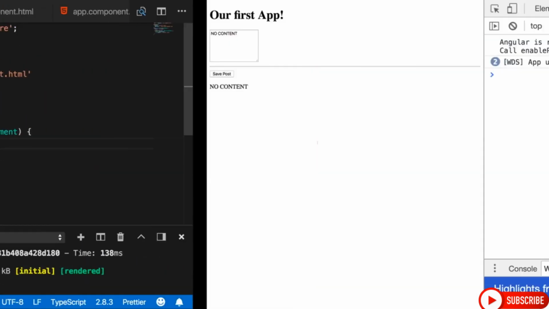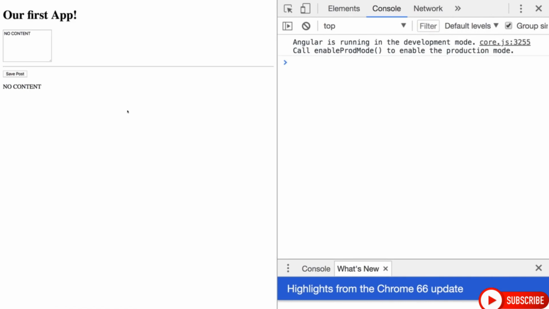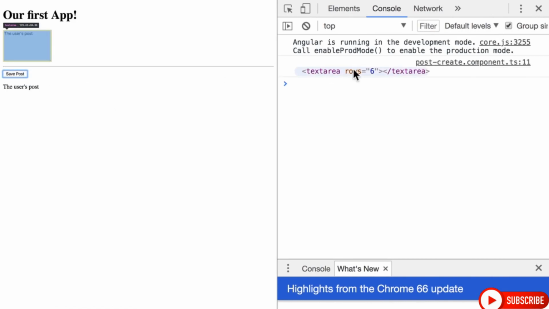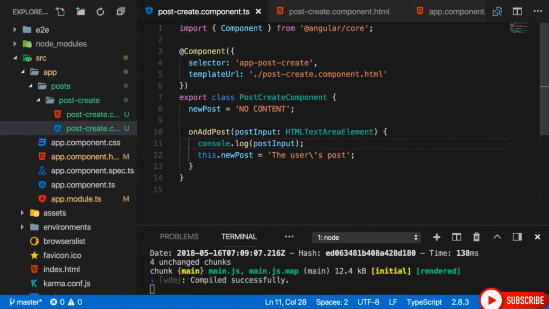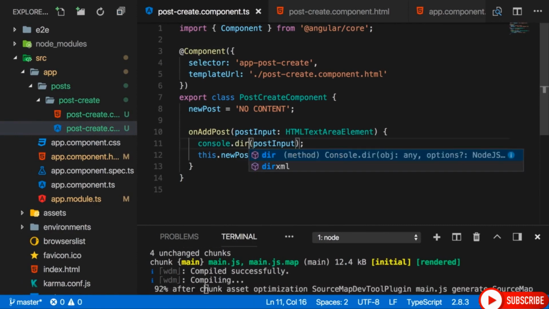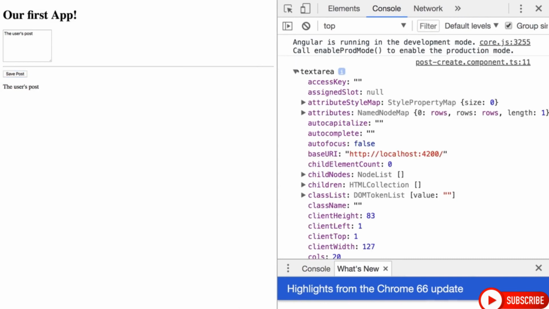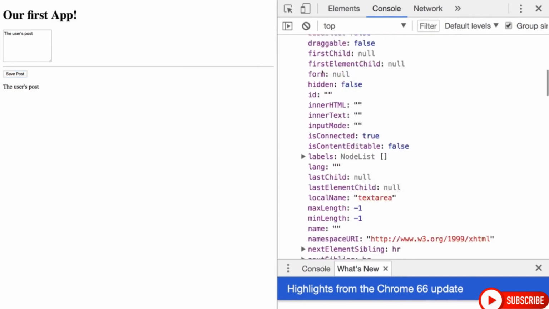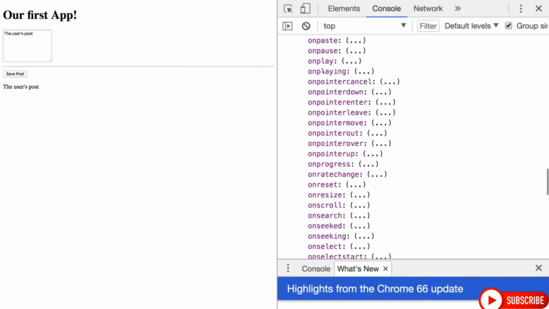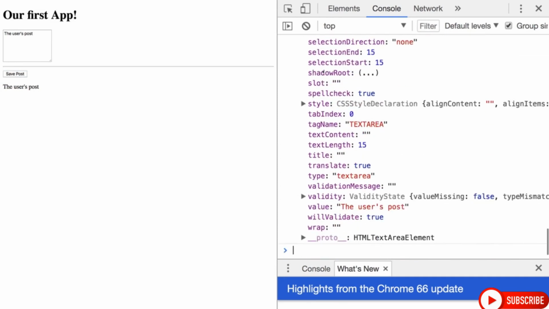If we save that and let it reload and have the developer tools open, we see that upon saving, I get this output. Now we can't really see what's in there. We can't really see the JavaScript object. We can look into that with console dir instead of console log. Now if we press save content, we get the text area object, and here you see all the properties this specific JavaScript object knows. Quite a lot, as you can see. There also is the value property we bound before.